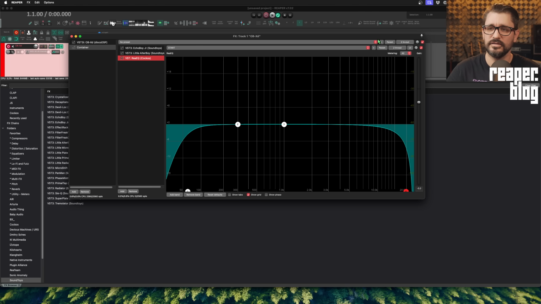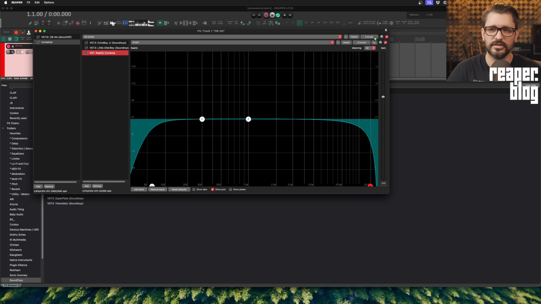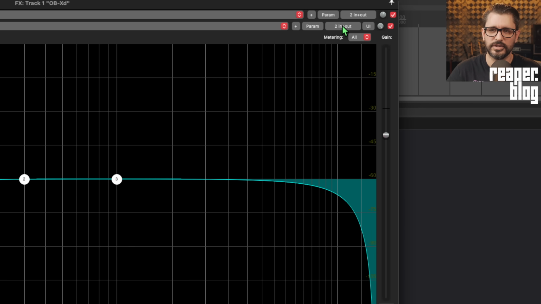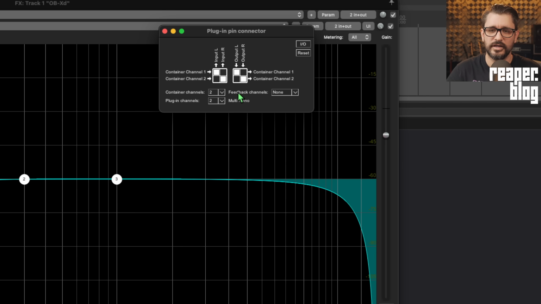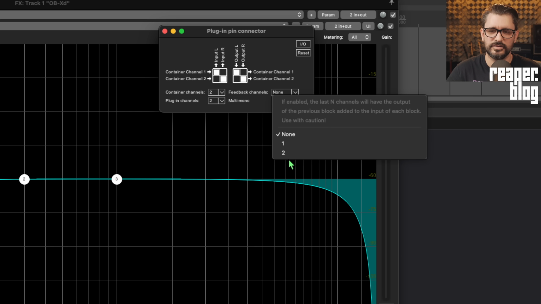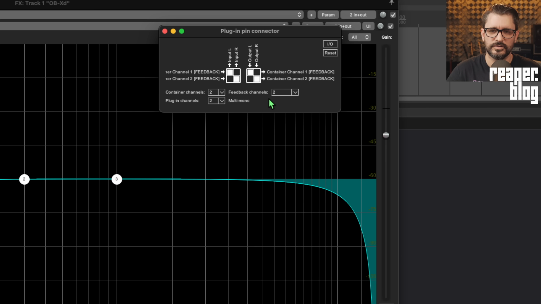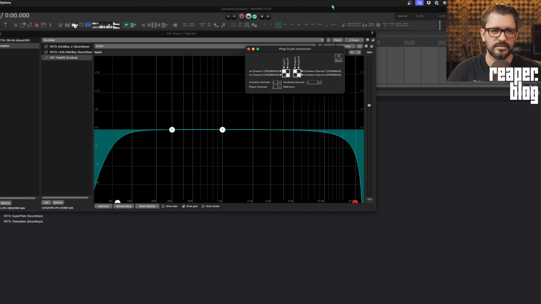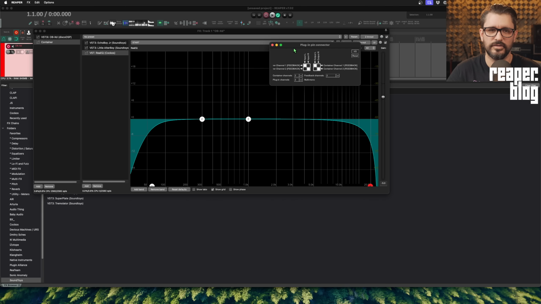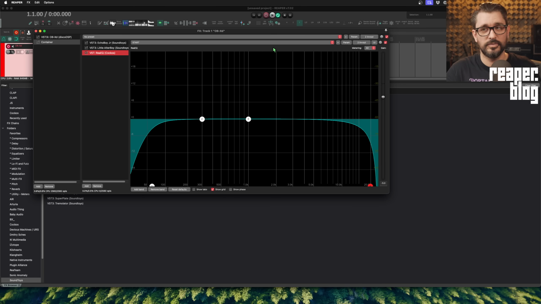We can take any plugin within the container and go to the plugin pin connector. So that's just a left click there. And under feedback channels, we're going to set this to 2. So stereo in and out, the last plugin in the chain sends back to the beginning of the container. And so if we play this now, it'll be quite a bit different.